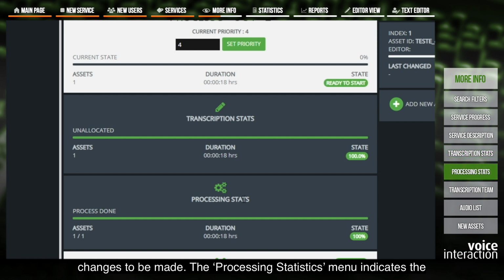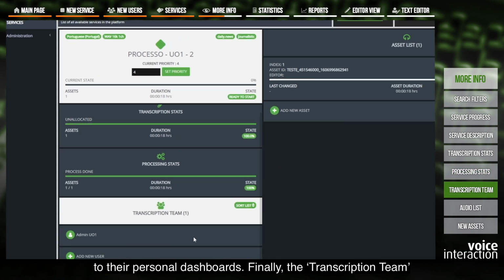The Processing Statistics menu indicates the state of the automatic recognition tasks associated with the transcripts. Whenever the recognition process is complete, the editors will be able to allocate the new audios to their personal dashboards. Finally, the Transcription Team menu.